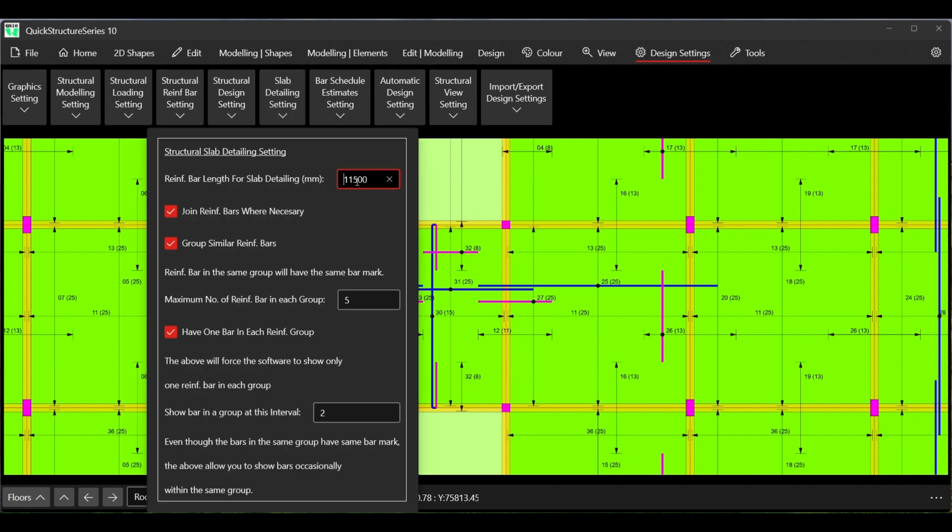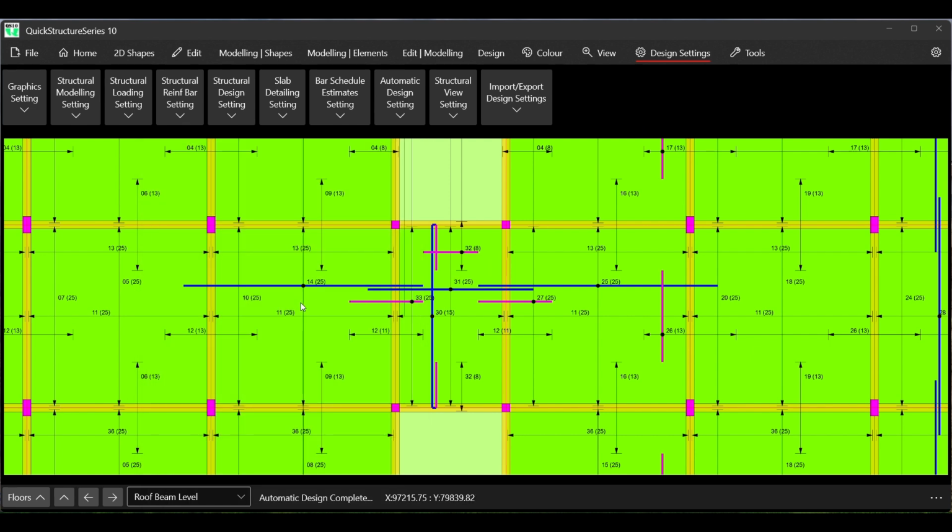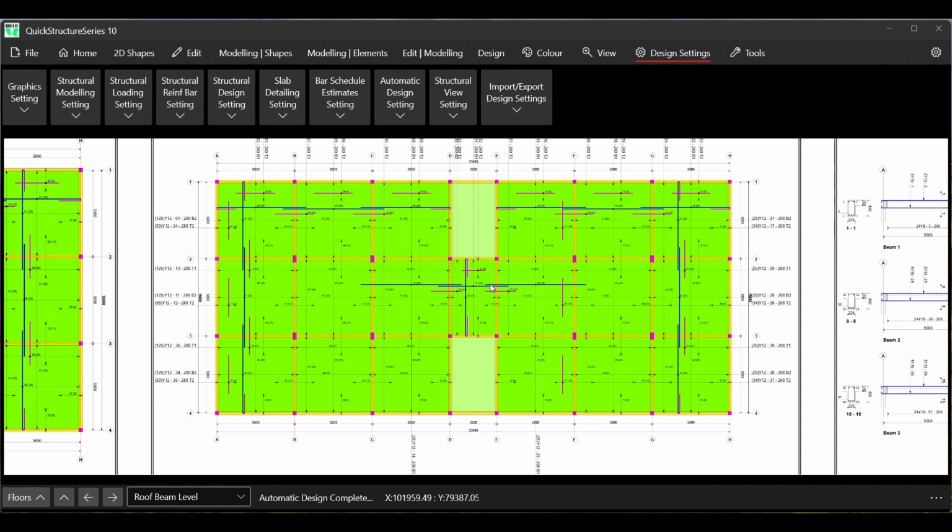Usually what it does is, because we set the limit for the bar to be 11,500, like in this place for instance, if it notices these bars are similar, the spacing is similar, the bar diameter is similar, it will try to join this bar to this bar, provided that the length is no more than 11,500. So if the next one to be joined would make it go above 11,500, it will not join it. That is what joining the bars actually means. So that is it with the settings for slab detailing.